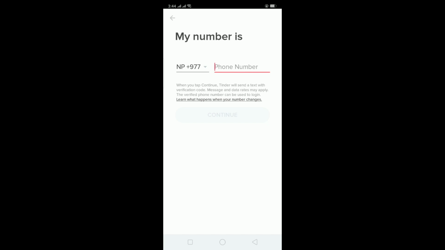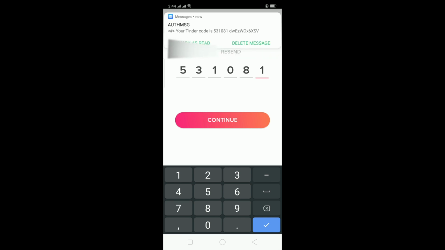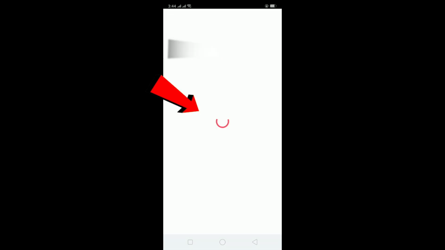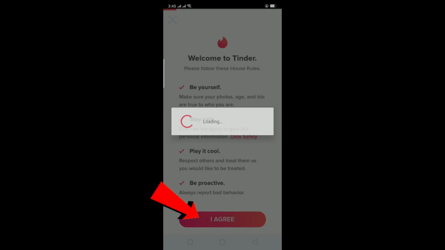So now enter your phone number. Let me enter mine and press continue. After entering your phone number, it's going to send a verification code to your phone, and it just sent me one over here. Now click on continue after typing the verification code. Now you just have to agree to Tinder's rules. If you want to read them, you can read them and click on I agree.